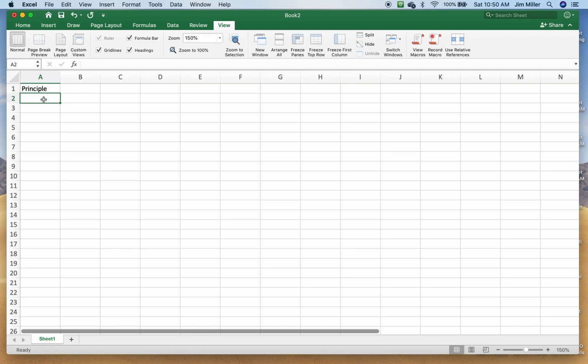Then we have the interest rate, and that will go in box B2. And then we have how many times it's compounded a year. Oh boy, I'm having trouble typing letters. So that'll be in box B3.